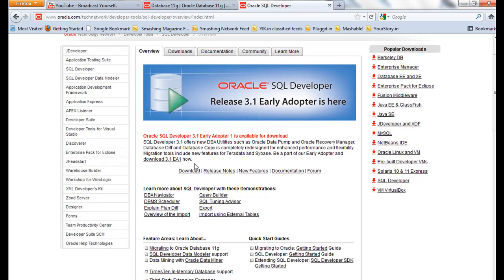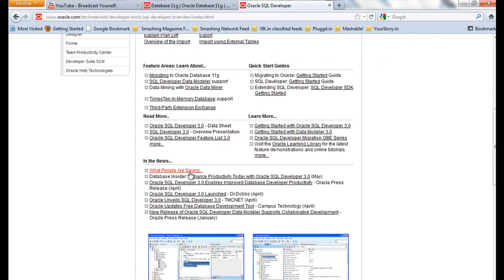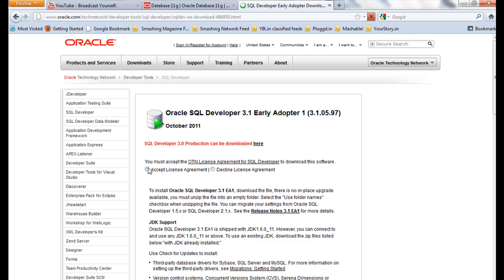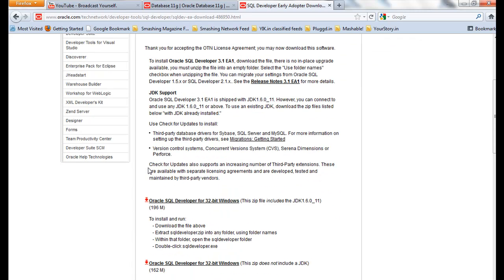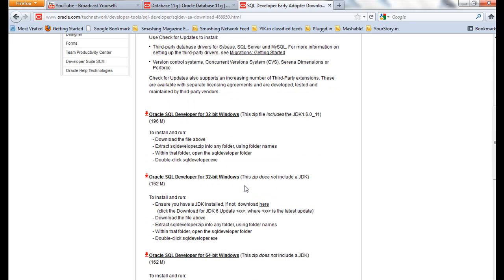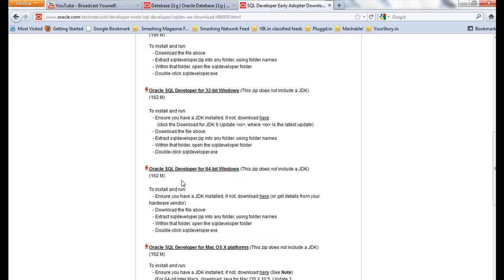This is the one, just click, or you can use download. Click on the download button, download link, accept, then it will automatically ask you. You can download SQL Developer for 32-bit Windows or including JDK. So if you want JDK, then install the first one, otherwise download the second one.